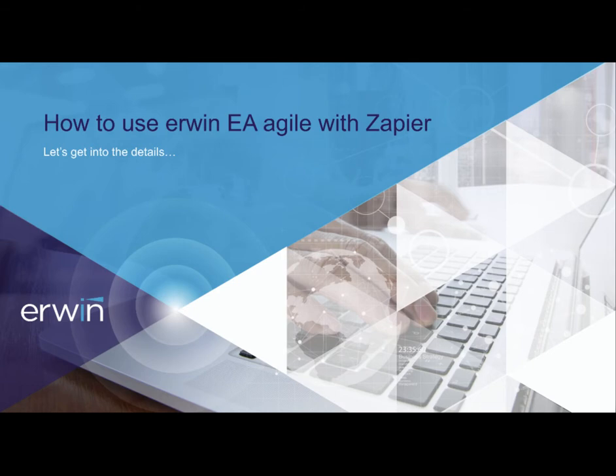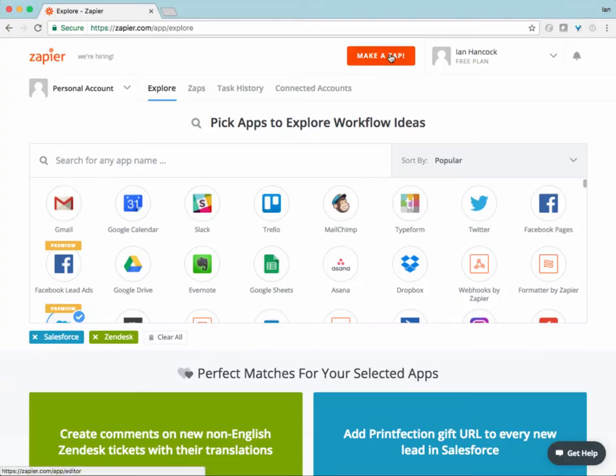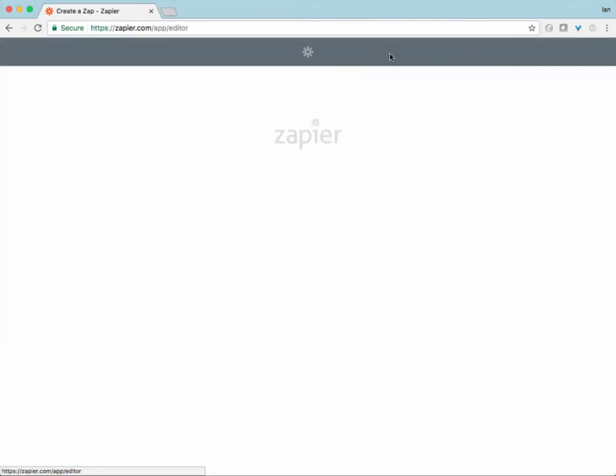Now what we want to do is show how we can keep a Kanban board in EA Agile up to date with changes that have been made in Trello. So the scenario is you have some users that want to use a Trello board. They're moving cards around on the Trello board. Each time a card moves on the Trello board, what we'd like to happen is the card to move on the Kanban board in EA Agile. So let's go into Zapier and make a Zap.